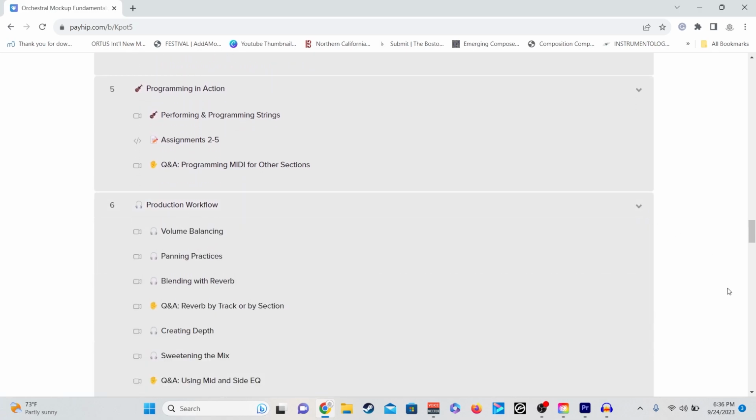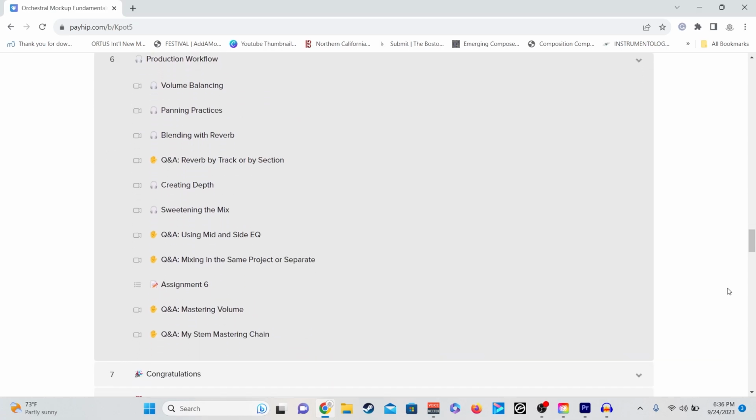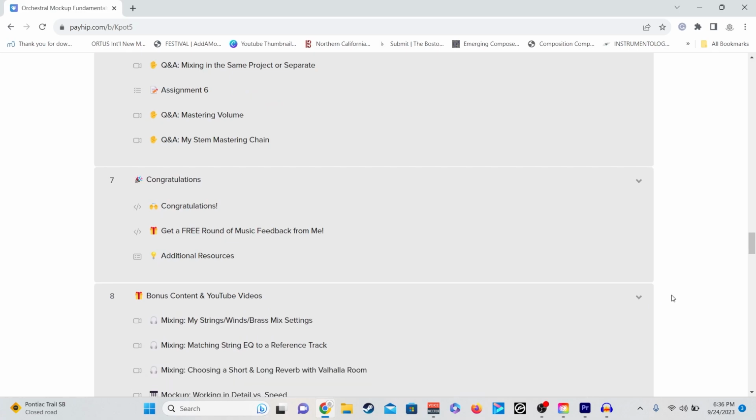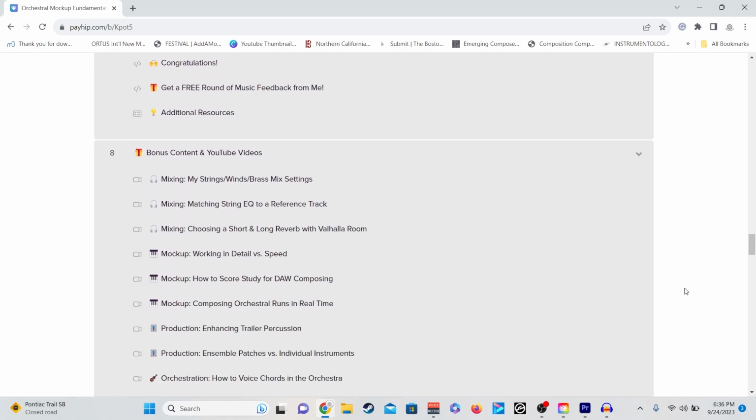Then Module 6 switches topics again to discuss production workflow and tackle specific strategies for managing things like volume balancing, panning, reverb, microphone settings, and more to help create a realistic mix that makes the most out of your MIDI programming. Then finally, Modules 7 and 8 include bonus content and resources to help further your education.